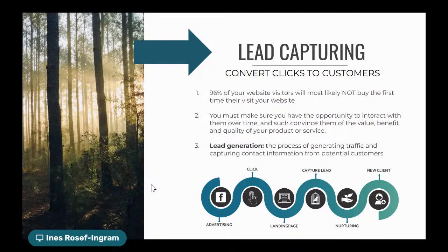Lead generation is the process of generating traffic and capturing contact information from potential customers. You're running ads to an ad or a web form, etc. You want to make sure that you get that information through a form so you can actually follow up.